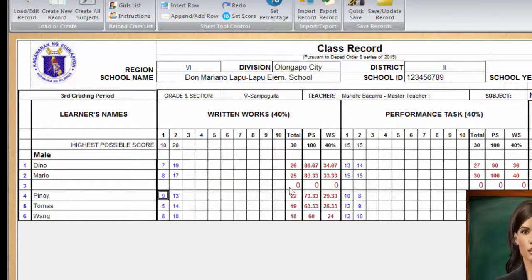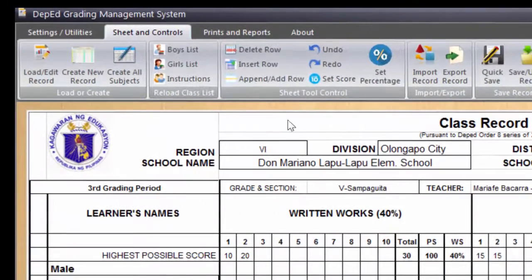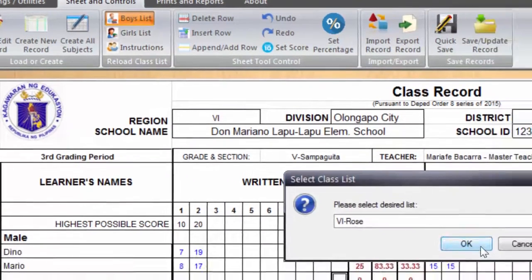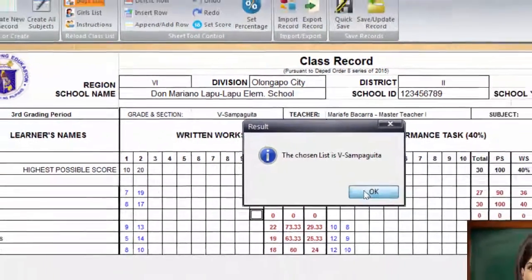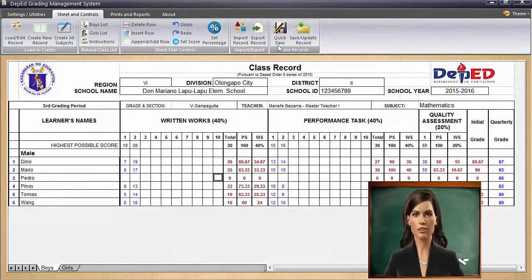Now, click the boys list to update the list. Save the record again using the Quick Save button to confirm it went to the storage file. That's it, you're done with the updates of names of the grading sheet.